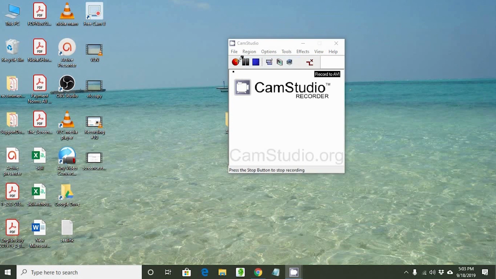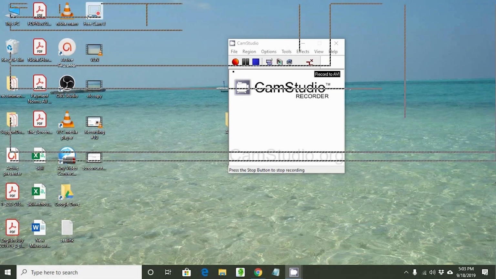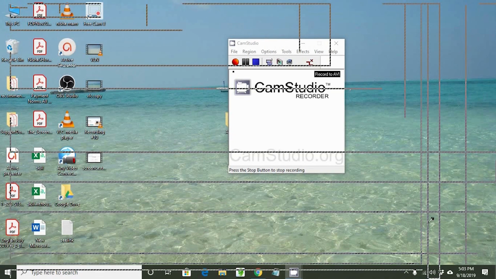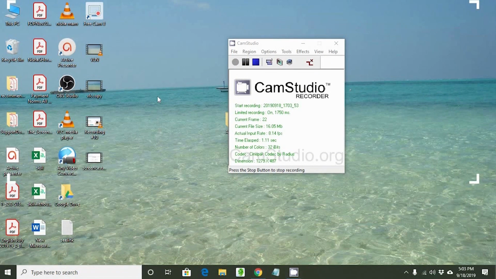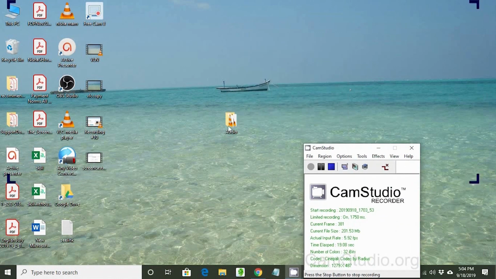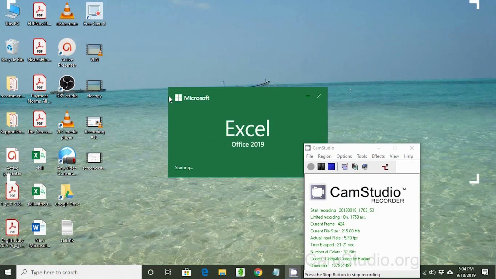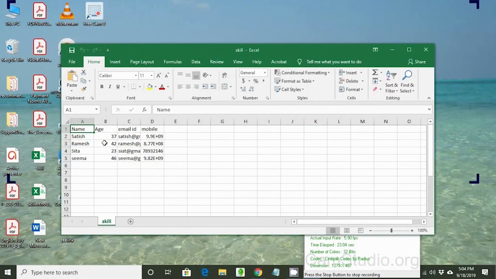So once I click on this, it will ask me which region I want to record. So I just want this region, so I will click on this. So now this region is being recorded. Since I have already started the recording, I'll click on this MS Excel file. So the recorded area is being flashed, as you can see, right?